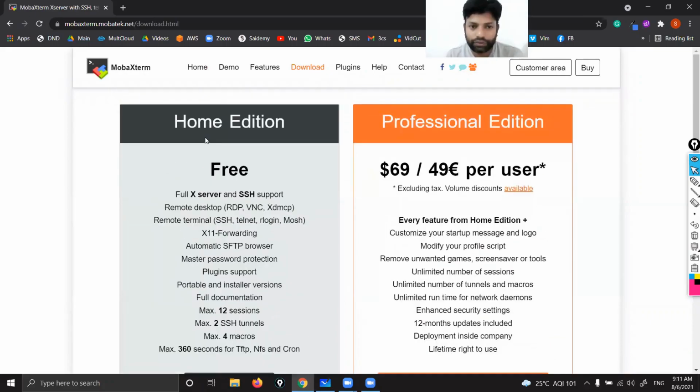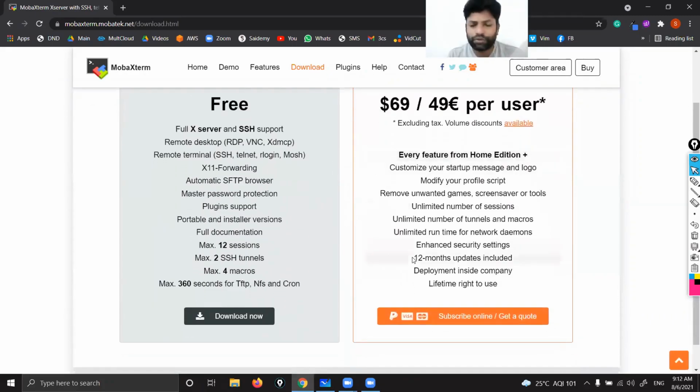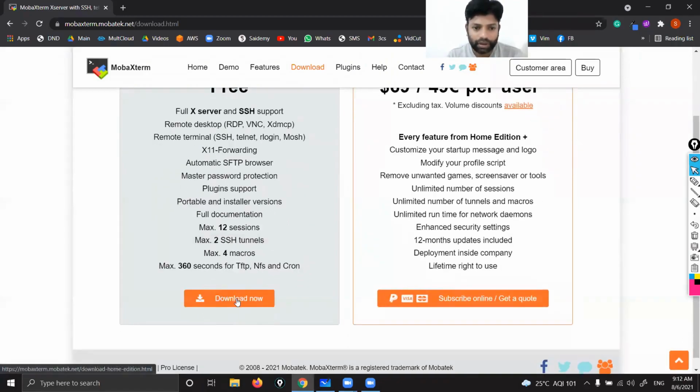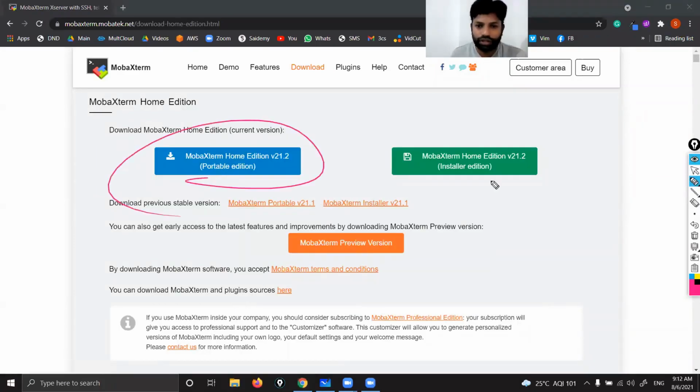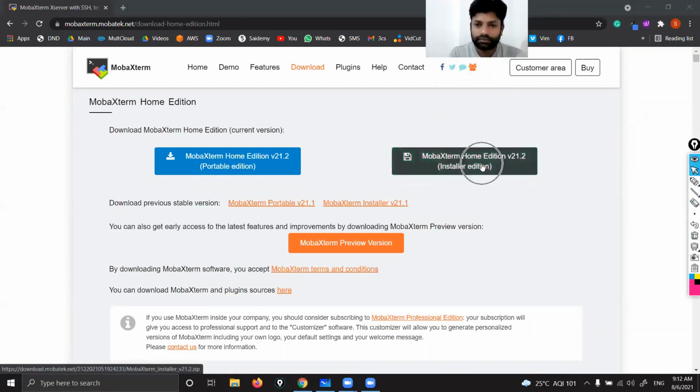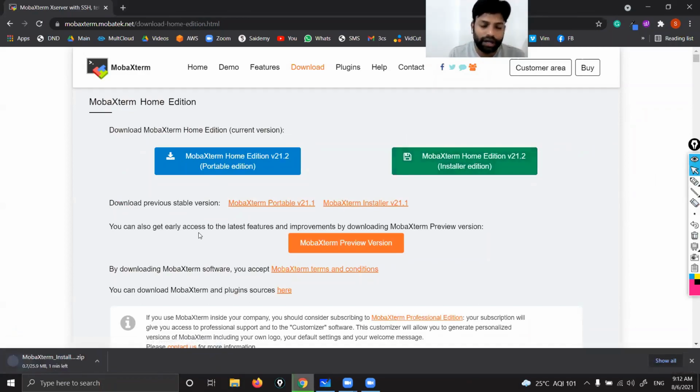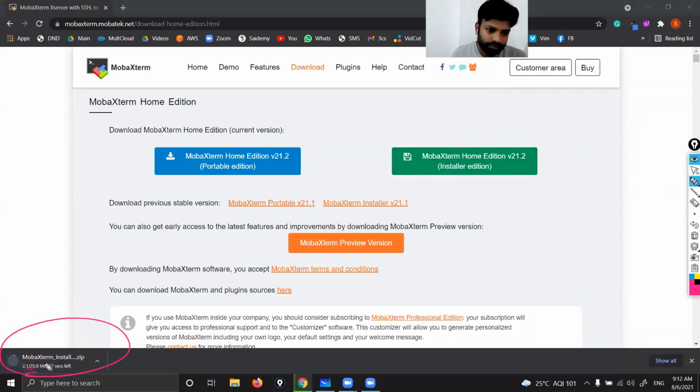See, here you can see two editions. One is home edition and one is professional edition. We don't need the professional edition because that's a paid one, and we don't need that level. Here you can see the free edition, just click download. When you click on download, again you can see two options. One is portable edition and another one is installer edition. So you take the installer edition. Click here. When you click on this one, one zip file will be downloaded. Once it is ready, then we'll extract. When you extract, you will get an .exe file that we are going to install. Let's do it now.